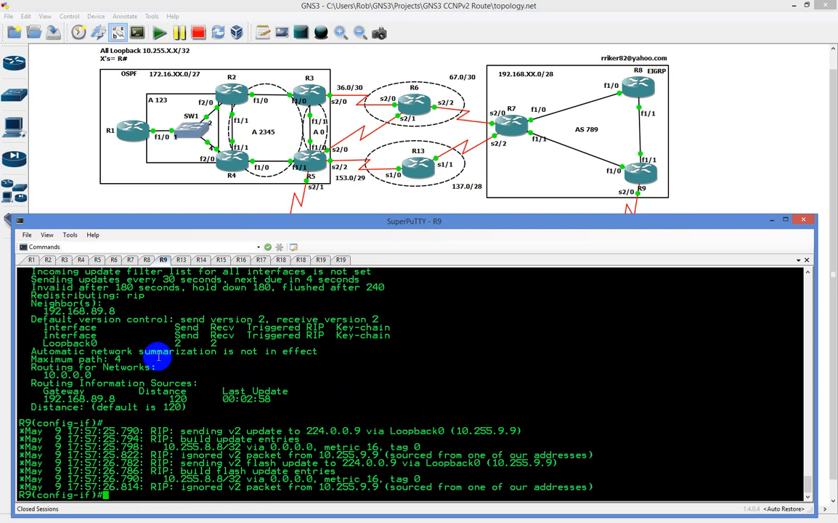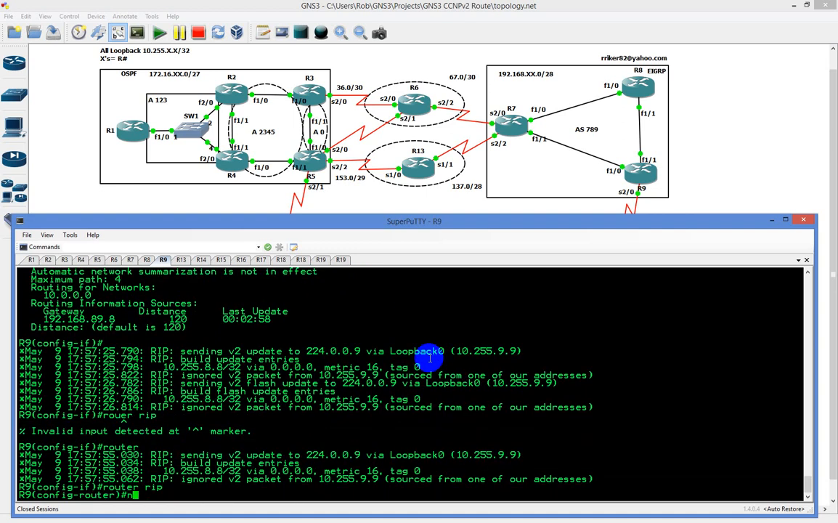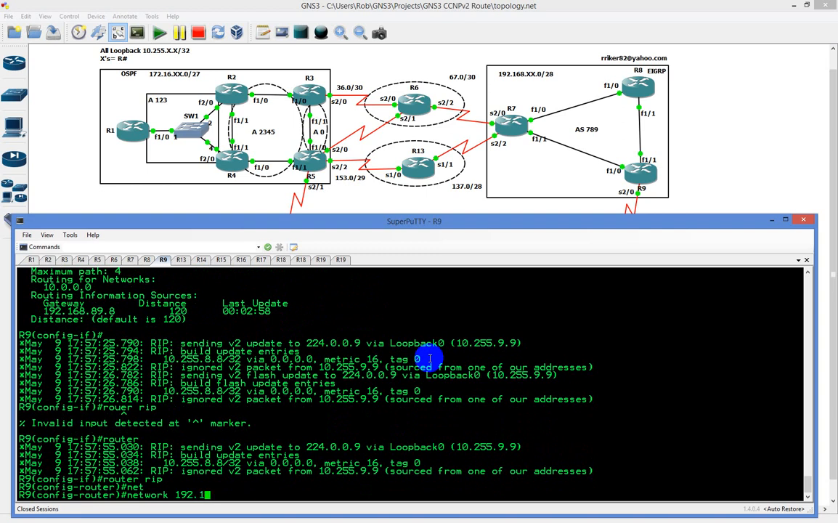That's interesting. Maybe I need to issue the network command. So let's go to router RIP, network of 192.168.89.0.